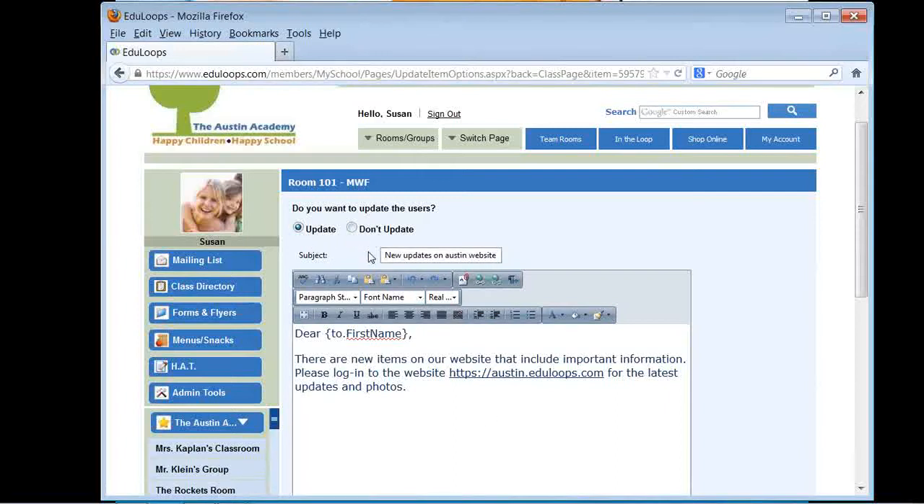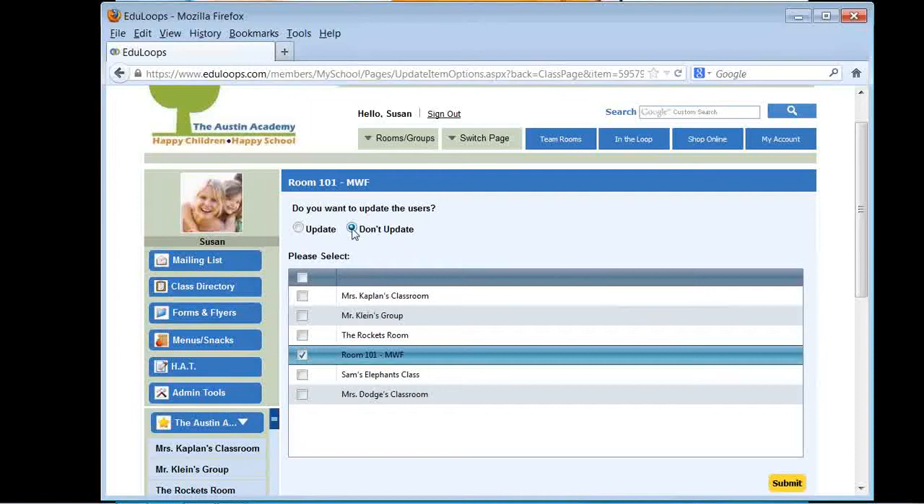And if you do choose to update, you have the ability, and this will be mostly for directors that are approving content or teachers who can publish directly, to change the subject as well as modify the text a little. For demo purposes, we're going to leave it as do not update.